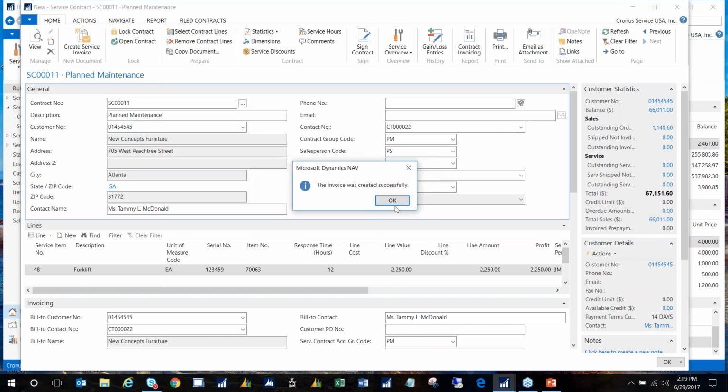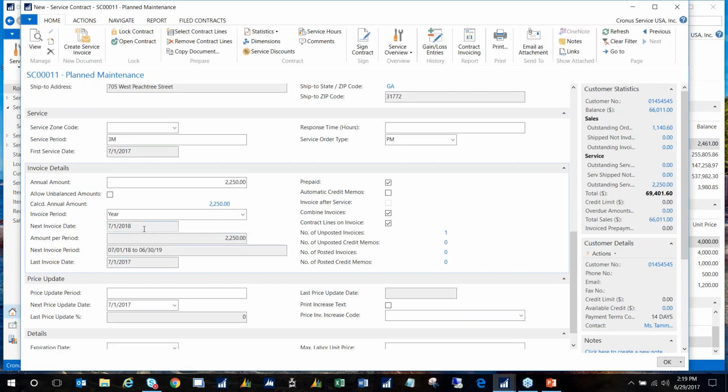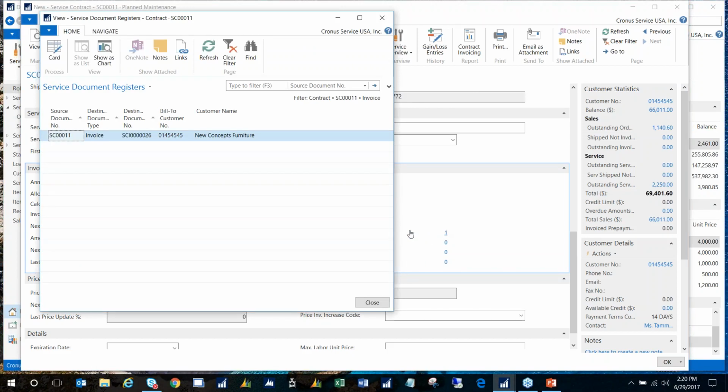So I say yes to creating that service invoice, it tells me the invoice was created successfully, and if I scroll down to my information, you'll notice that my next invoice date has changed from 7/1 of 17 to 7/1 of 18. Remember, we're billing in advance. It captures that 7/1 of 17 invoice, so it invoiced from 7/1 of 17 through 6/30 of 18. Now, if you look over here to the right, we now actually have an unposted invoice attached to this contract. It's a hyperlink. I can go ahead and click it and get to that unposted invoice from here.